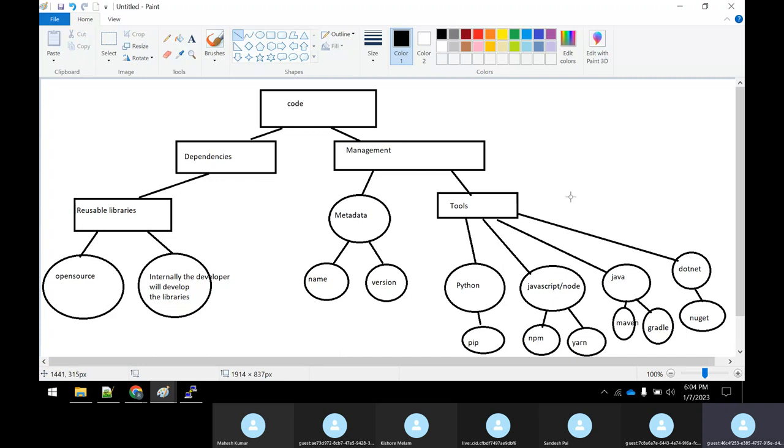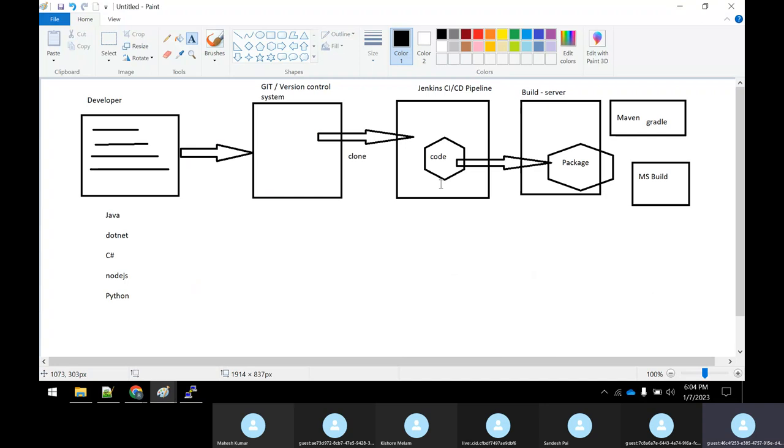So guys, if you see this series, you need to first clone the code. After cloning the code, you need to provide it to the build server. Within the build server, based on the application, you'll have a build tool. If my application is Java, then you'll have Maven or Gradle. Specifically, Maven is a build tool we have, and it also manages dependencies.